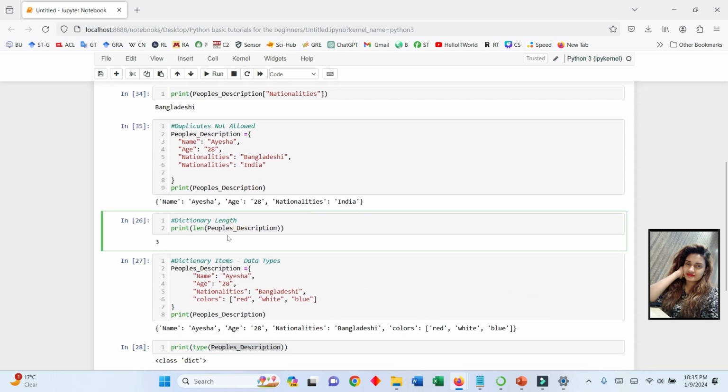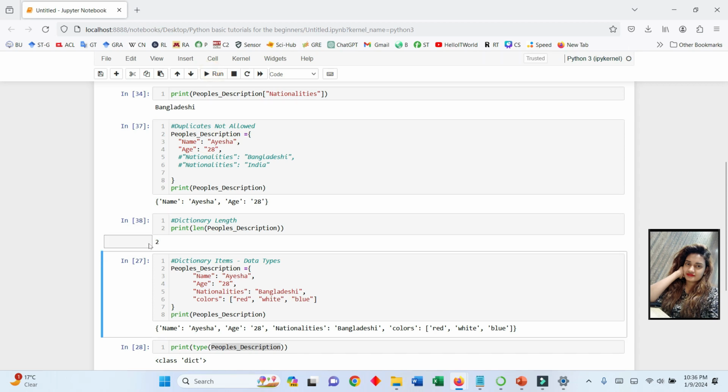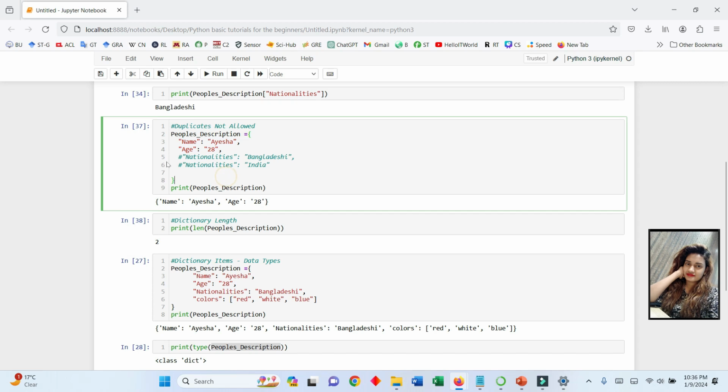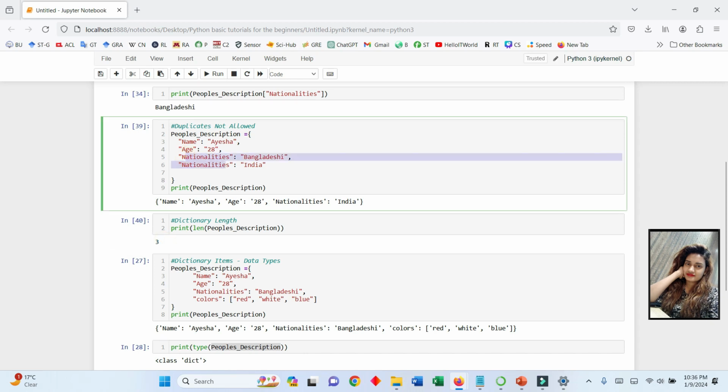Then the length: how long is it? Run it. 3. So how does 3 come? It takes only three values: name, age and the last one, nationality. If we press this and this, then it will print 2. Only 2 things have come. See, 3 things, because for the duplicate values it will take only the last one.